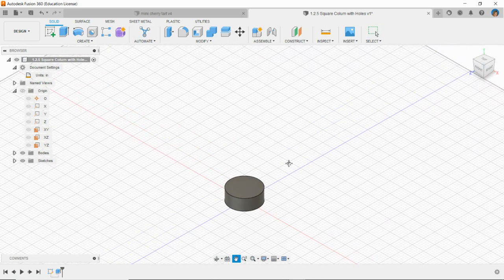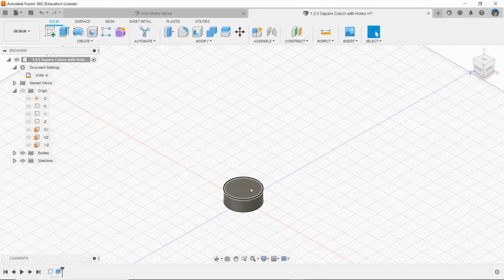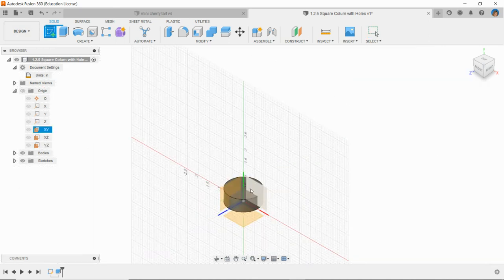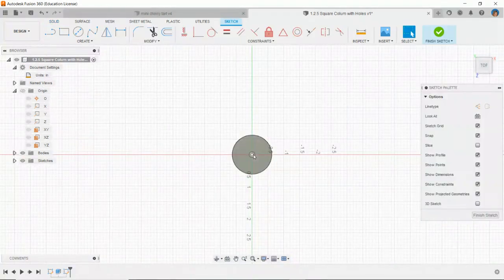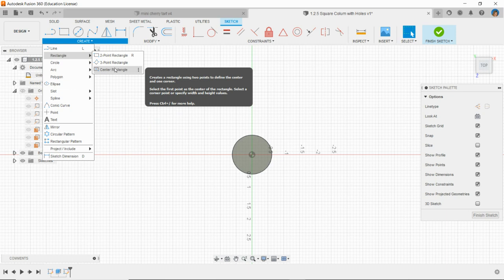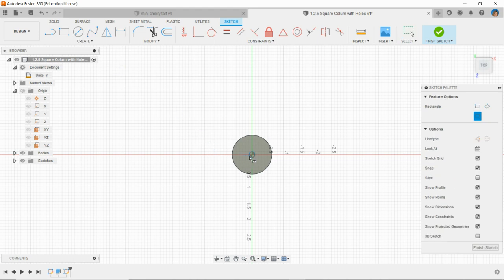Now I'm going to go ahead and create a square column coming out of this. So I'm going to go to Create Sketch. I'm going to click on the top of my circle because that's where I want that column to come from. It's coming from that circle. I'm going to go on up to Create Rectangle, and I want this to be a center rectangle because I want it to be centered in the middle of that circle. So I'm going to then click on my origin again, start dragging that out, and I want this to be 0.5. I'm going to tab, I'm going to do 0.5 again. So it's going to end up being a square, 1/2 inch by 1/2 inch. Then I'm going to click Finish Sketch.